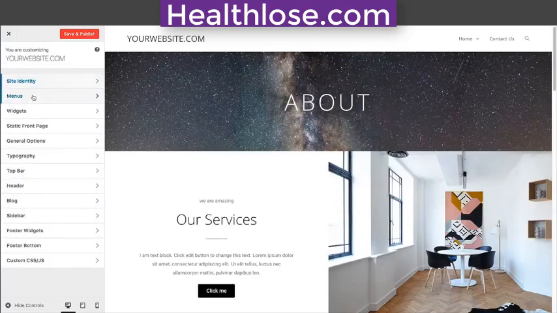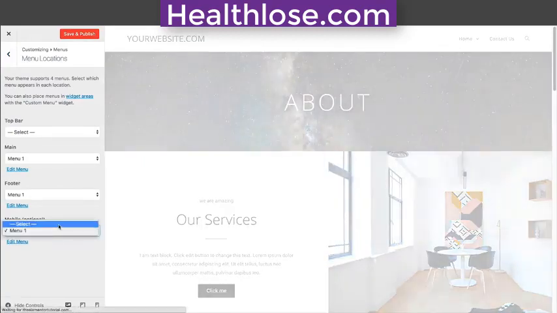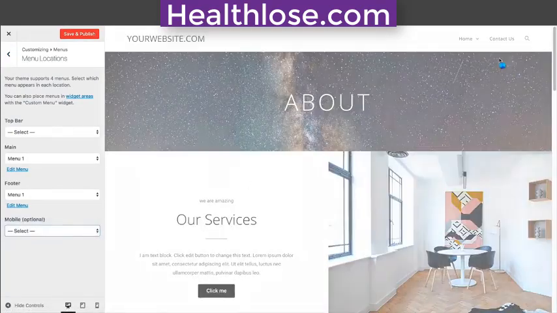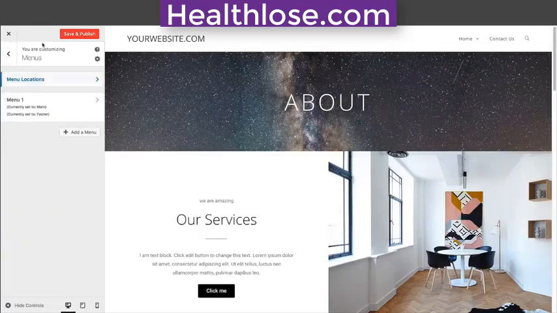cool. And next right here is our menus. So we have menu location. Again, we talked about this. We have the top bar, we have the main, and we have the footer. And also for mobile, which is optional. So you can decide to put it there, but generally it's going to be a hamburger menu for the mobile. So I'm not going to go through that, but I will cover mobile optimization in the next section. So make sure to stick around because that's extremely important.